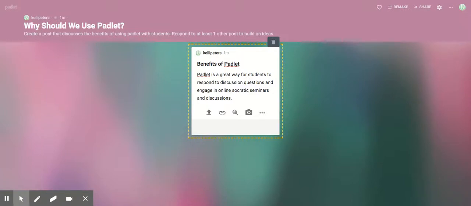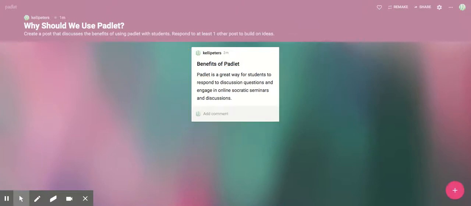Now this post will save in real time, and it will appear on the wall right away unless I've asked the moderator to check the post before it's posted. Otherwise, it'll appear on the wall right away. I don't need to hit post or anything. I'll just click away from it, and it will be posted on the wall.